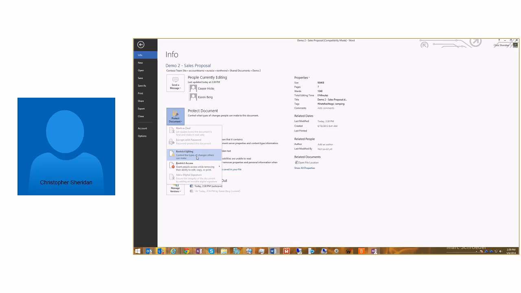edit, restrict who has ability to print or copy. I can send a message to everyone currently editing it, either via email or instant message. Hey, can everybody get out of this? I think it's good to go.